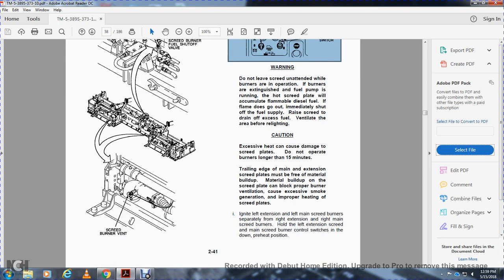Warning: do not leave the screed unattended while the burners are in operation. If the burners are extinguished and the fuel pump is running, a hot screed plate can accumulate flammable diesel fuel. If the flames do not go out, immediately shut off the fuel supply, raise the screed, drain off the excessive fuel, and ventilate the area before relighting. Excessive heat can cause damage to the screed plates. Do not operate the burners longer than 15 minutes.